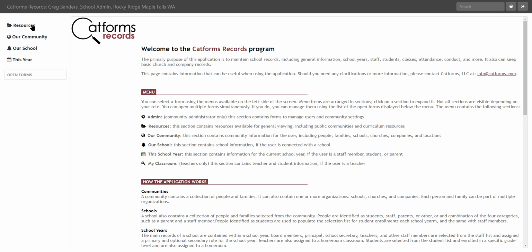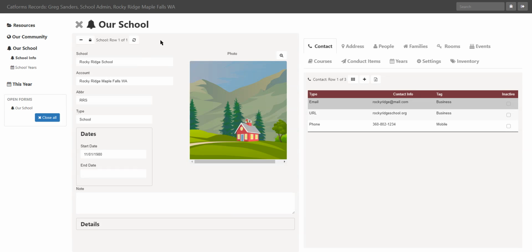He sees the same resources menu. He sees our community and the different things that go with that. He also sees our school since he's specifically connected with the Rocky Ridge School. And there's a lot of information here that he has access to as a school administrator.